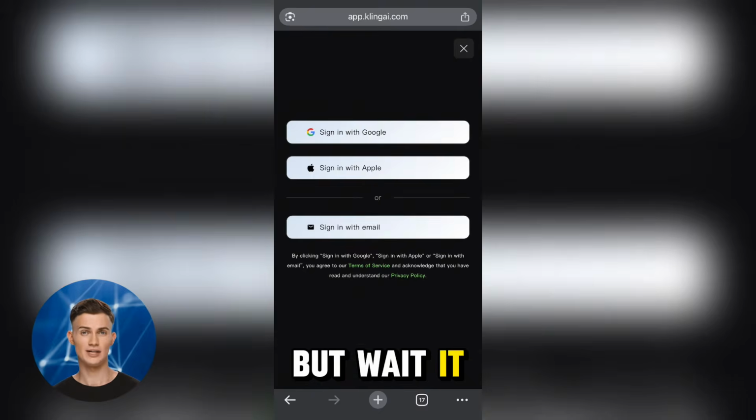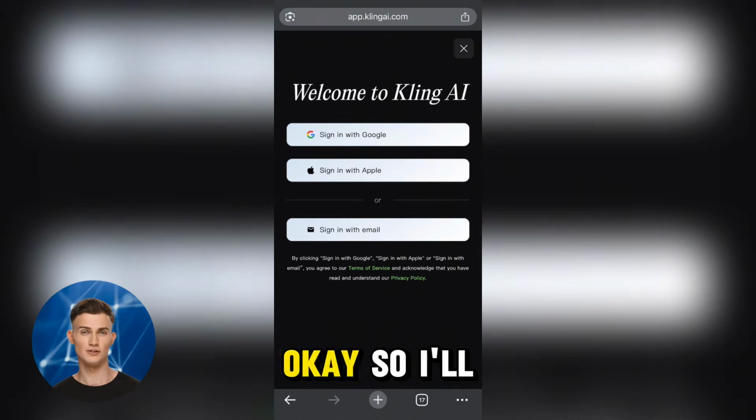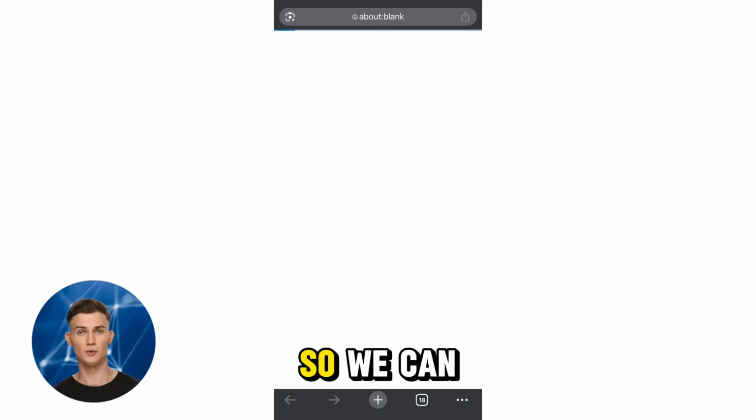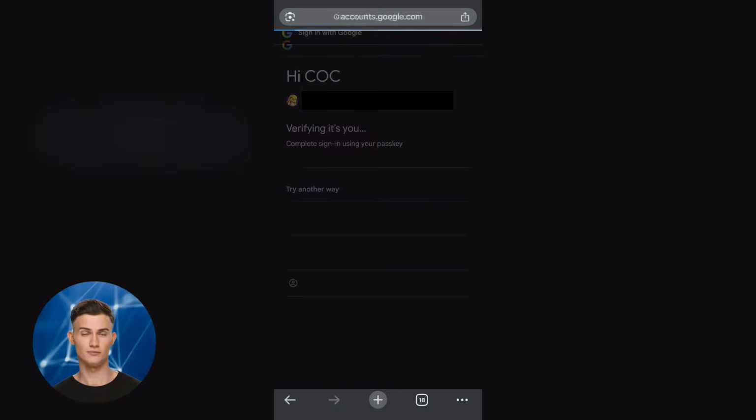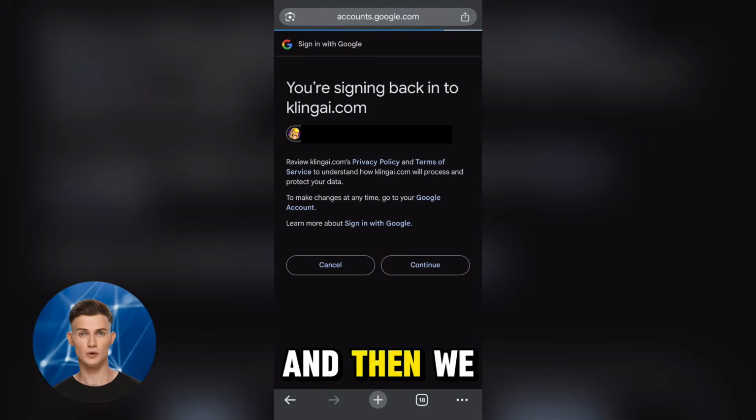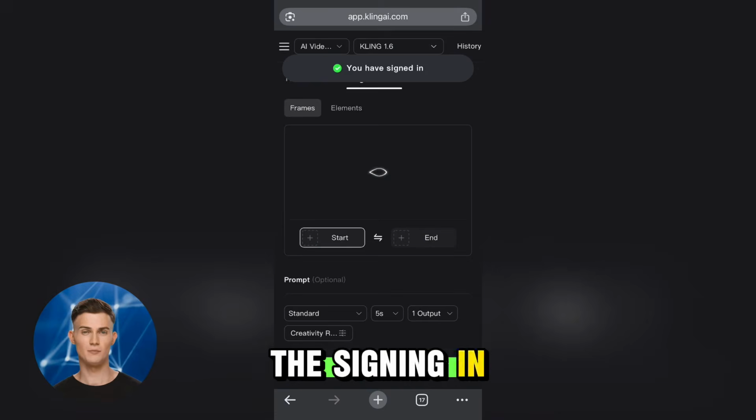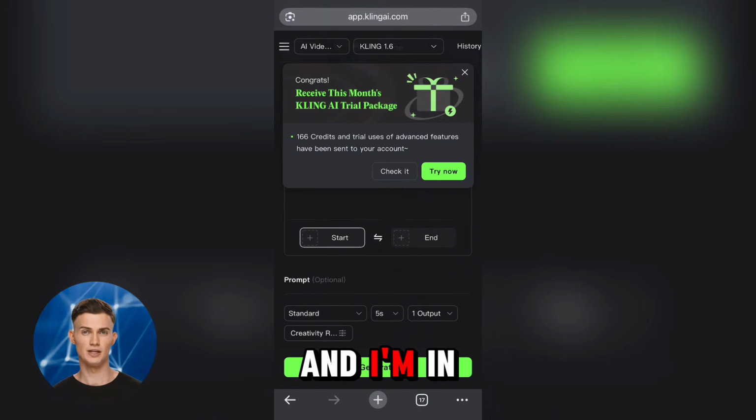But wait, it asks you to sign in with an account. Okay, so I'll just sign in with my Google account so we can start using Kling AI. I'll just skip the signing in process. Now it's verifying, and then we can continue. The signing in process is done, and I'm in.